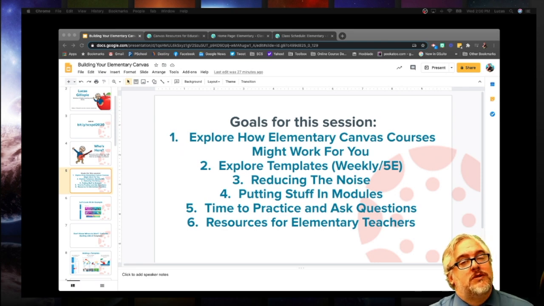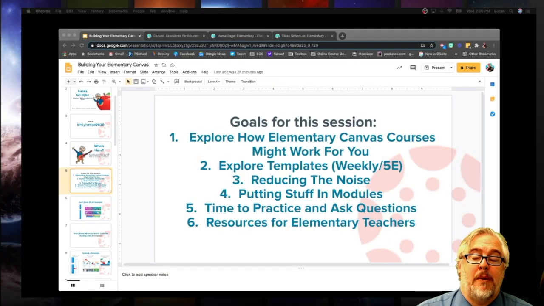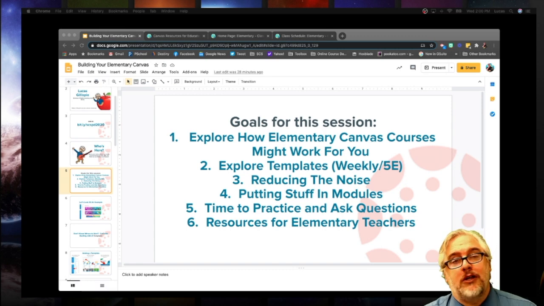The third thing we're going to do is talk about reducing the noise. As you know from being in it, Canvas can be a pretty noisy place. There's lots of things to click on. And of course, for our youngest learners, we want to reduce the noise that's there. So I'm going to show you some ways to do that. We're also going to talk about putting stuff into modules. Remember, modules are just folders, and those are how we organize our course in different ways.